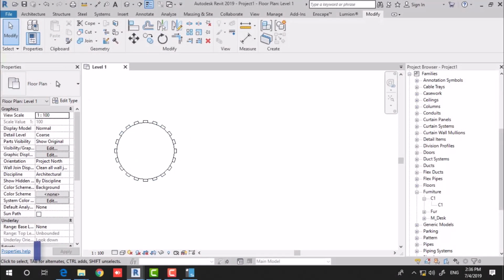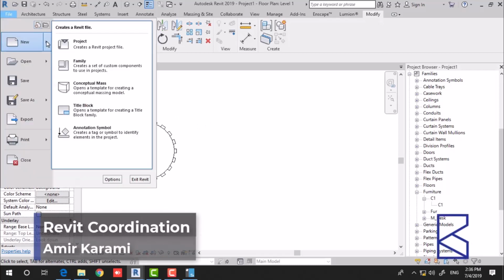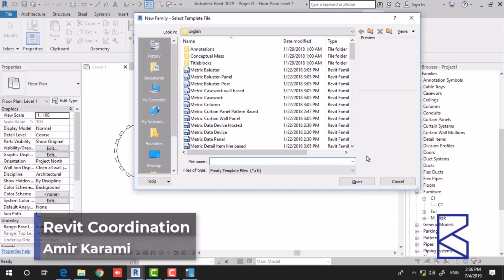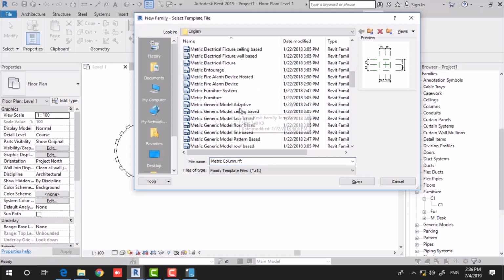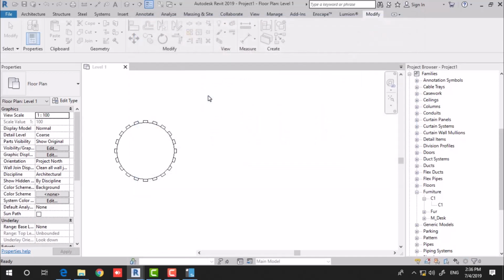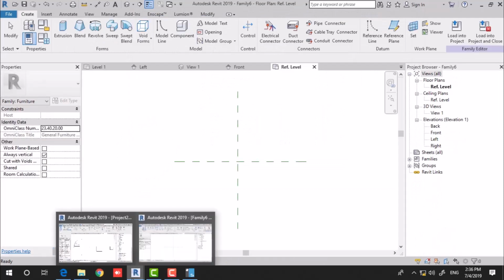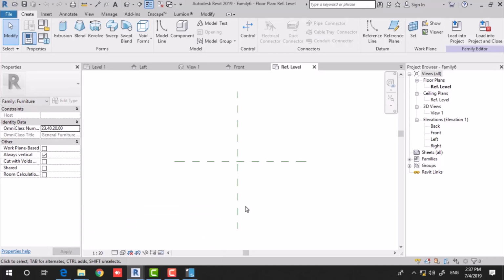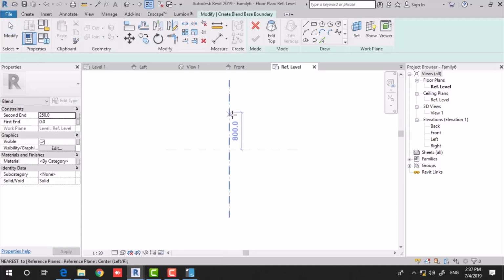At this part, we're gonna model a rounded table with conical feet. So first of all, as you know, I should specify the template family, which is metric furniture. I open it. I'm gonna tell you the basic tasks that you have to do in the process. Firstly, I'm gonna model the feet of the table.